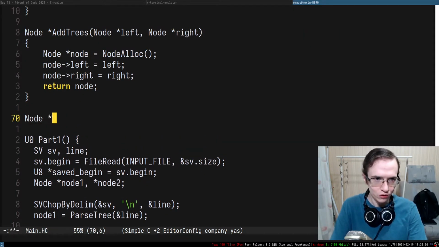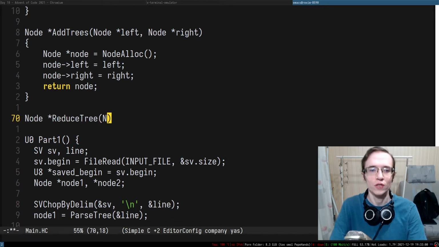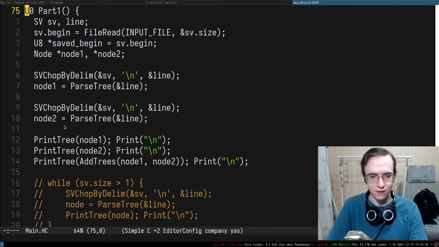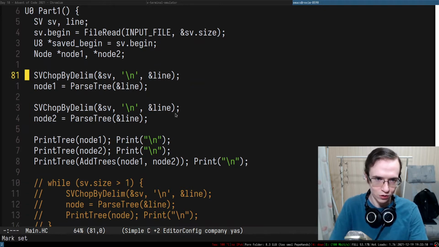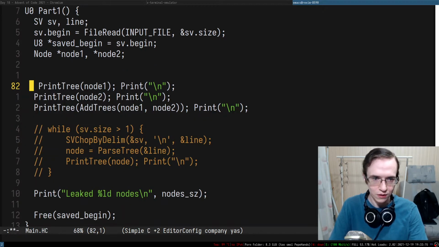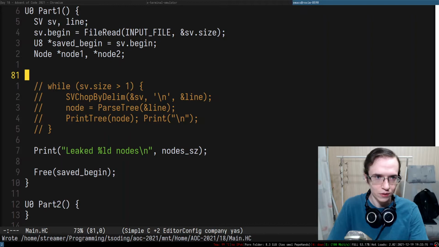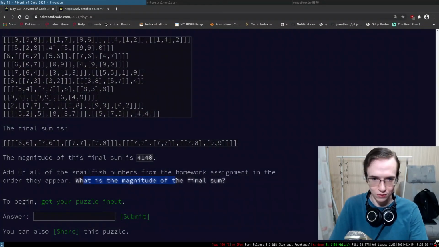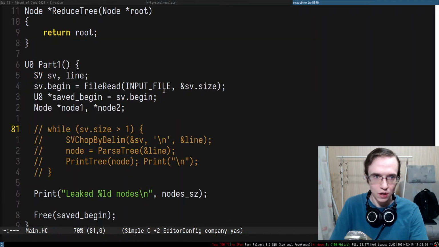And I suppose one of the things we want to be able to do is reduce trees, right? Reduce the tree. So we have something like this. And the question is, how would you even do that? The whole algorithm is essentially just read the first tree and you keep reducing it. And the last thing, you need to compute the magnitude of the final sum.